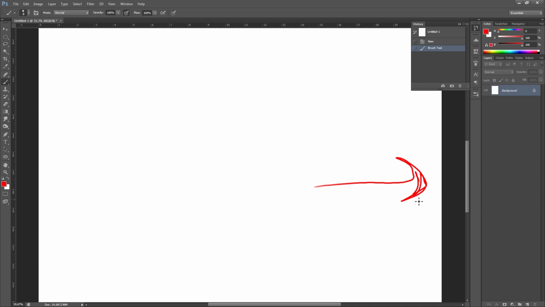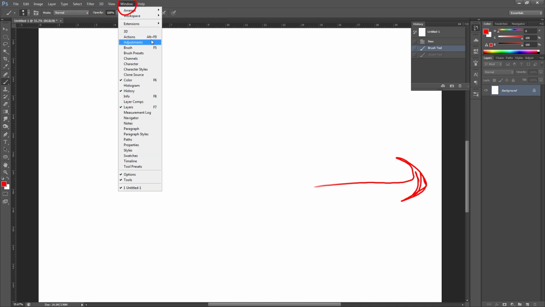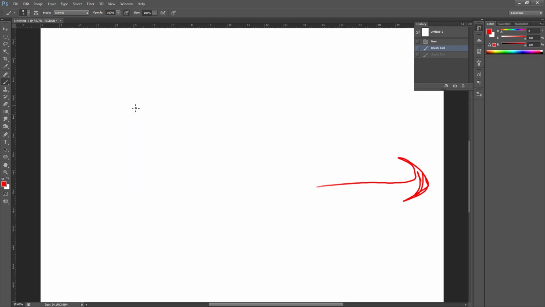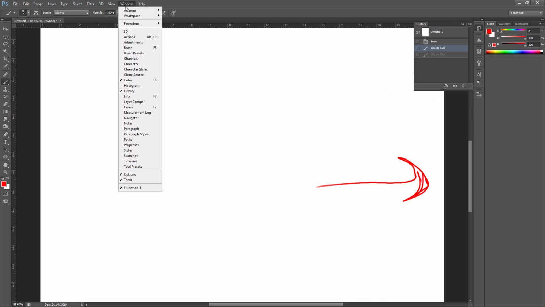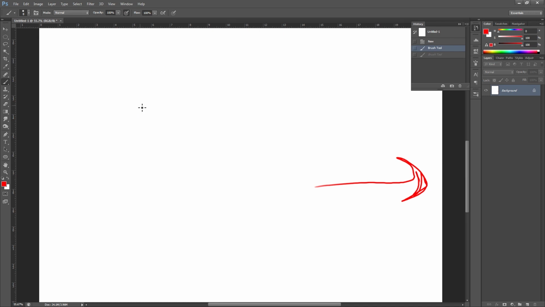If you don't have layers here, you can come up to Window at the top here, and layers probably won't be ticked if you don't have it. So if I untick that, mine vanishes. Window, tick layers, and it comes back. One thing to note quickly is that there are a million different ways of using your layers. So this is just a basic way to get started.